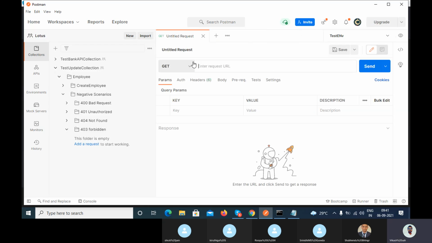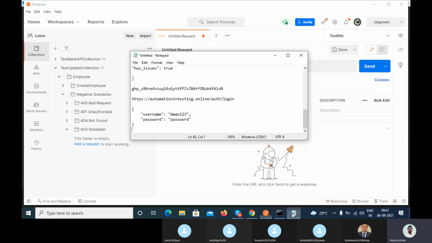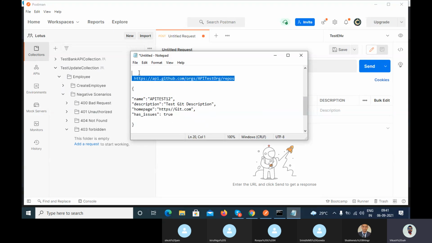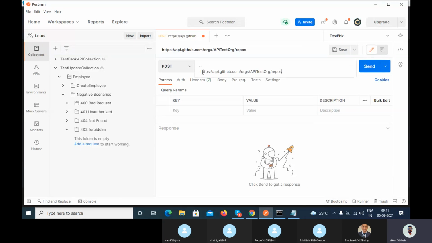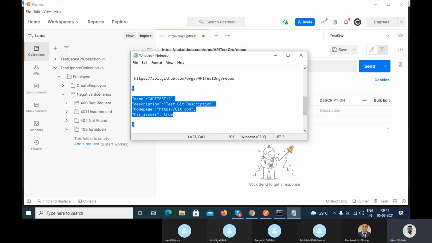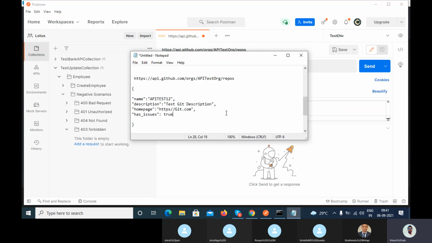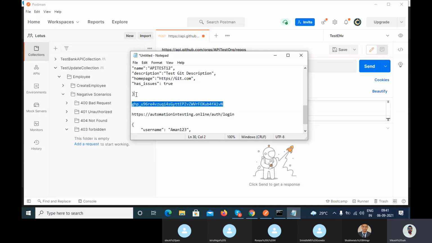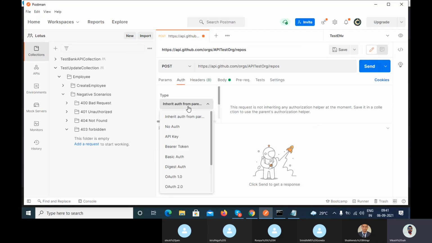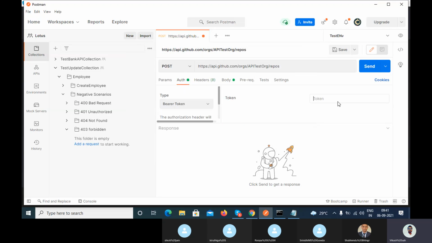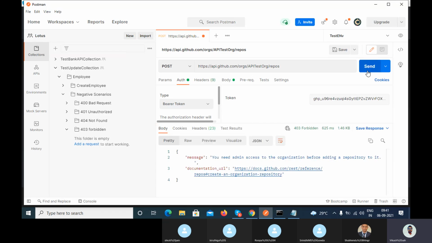Close all the things, open a new request, select POST, and pass the URL. This is the URL I'm using. Pass the URL and the body here. Go to raw and pass the body, select JSON, and this is your token. Pass the correct token in the bearer token, and try to call. You will get this error message.